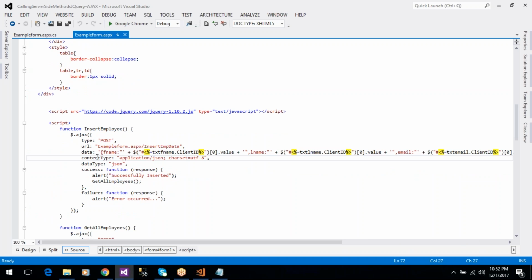and after that the content type. We are passing data as JSON data type and charset UTF-8. Okay, the data type is JSON, and this is the success method. If data is successfully inserted in the database, this success function is executed. If there are any errors while inserting data into the database, this failure function will be executed and display an alert box, error occurred.